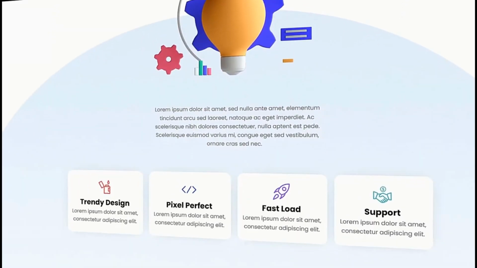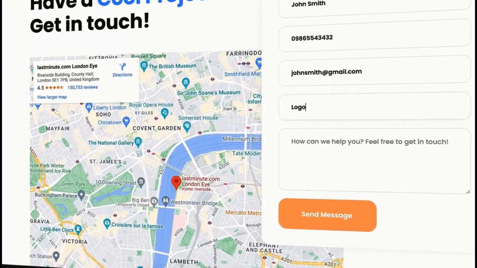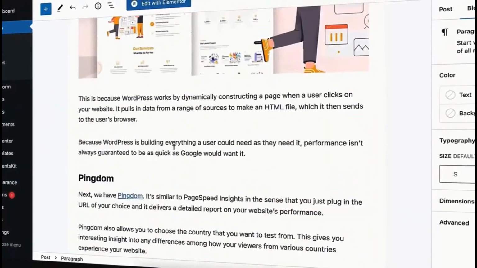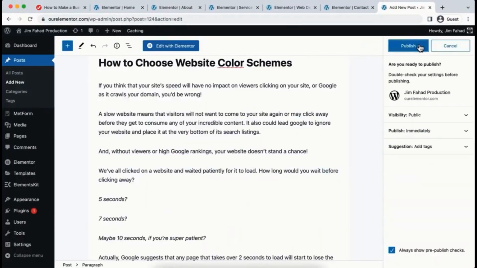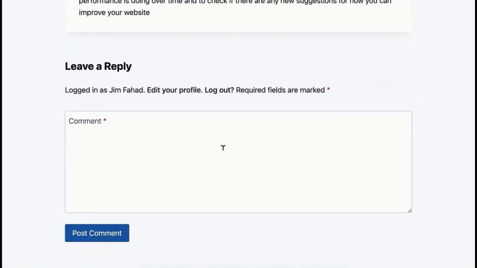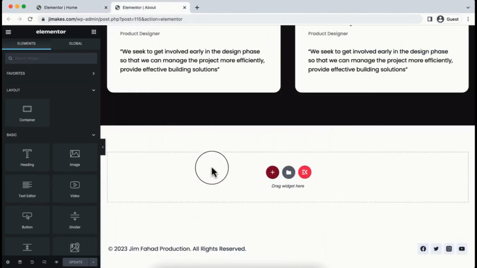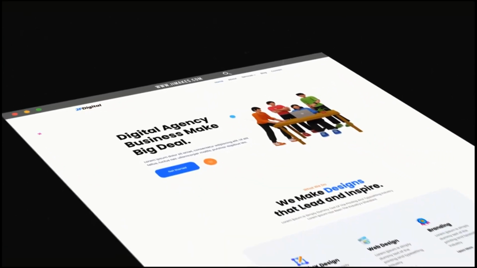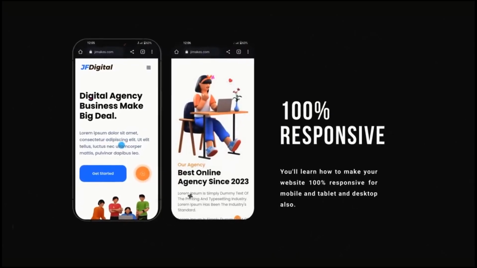and single services pages. Then how to create a fully functional contact form inside of your contact page. Also, I will show you how to write perfect blog posts with categories, featured images and blog details within Gutenberg. People can also comment on your blog post. I will show you how to copy and paste from one page to another page to save your valuable time. And most importantly, we will learn how to make any website 100% responsive for tablet and mobile devices.